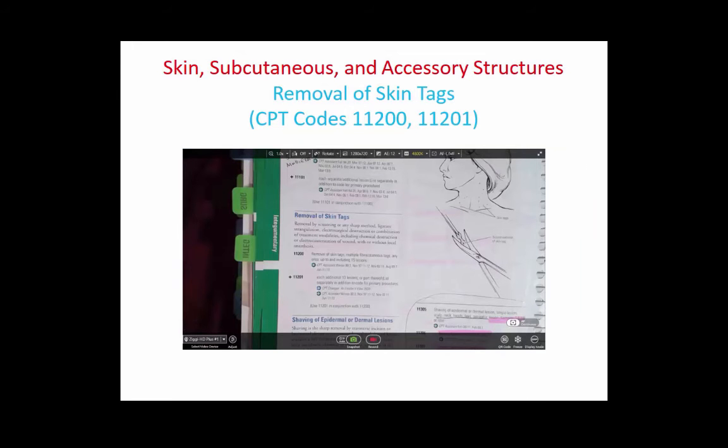And here we are in the code book. Removal of skin tags has its own section. So there's just a very short little piece up there, that's your guidelines, and then you have your two codes that describe removal of skin tags.